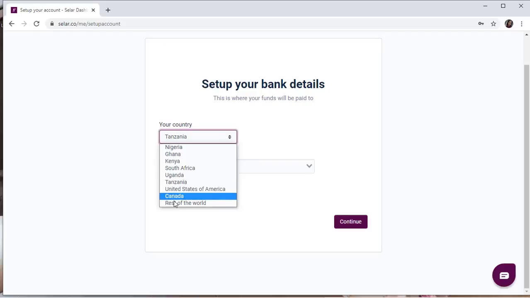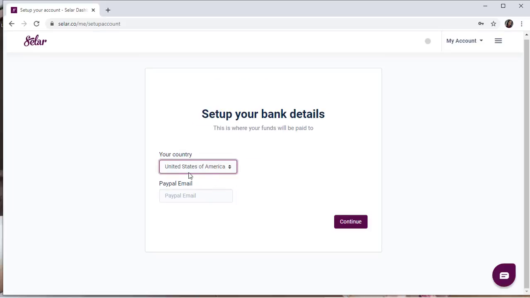If you're in the US, Canada, or any part of the world, you can actually link your PayPal account here to Selar. So whenever you make sales, you receive payout to your PayPal account by just providing the PayPal email. Just click on continue and follow the on-screen instruction. It is very easy to set up. If you're in Canada as well, you connect your PayPal email to connect your PayPal to Selar. If you're in any part of the world that is not listed here, what you want to do is to connect your PayPal to Selar. So anytime you make sales on Selar, Selar is going to pay you via your PayPal account.